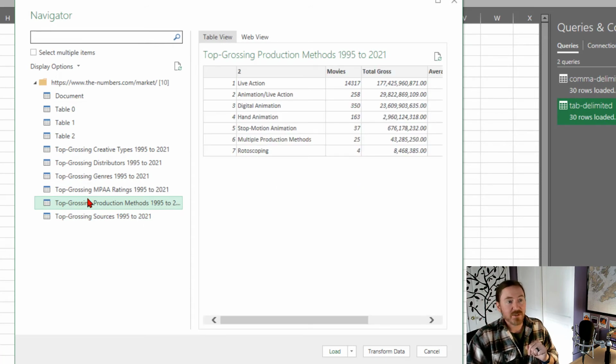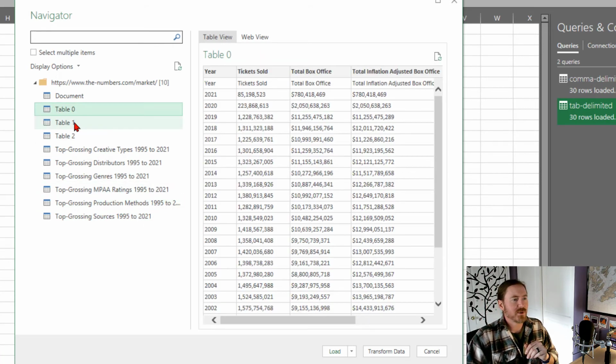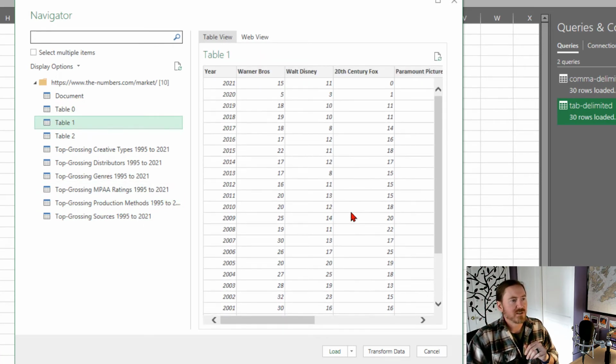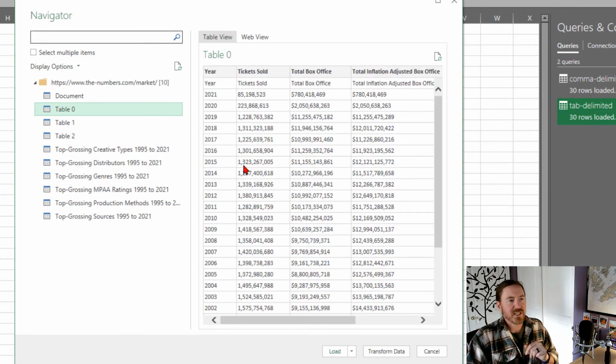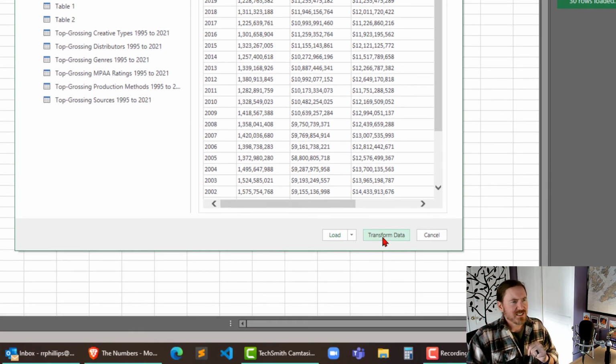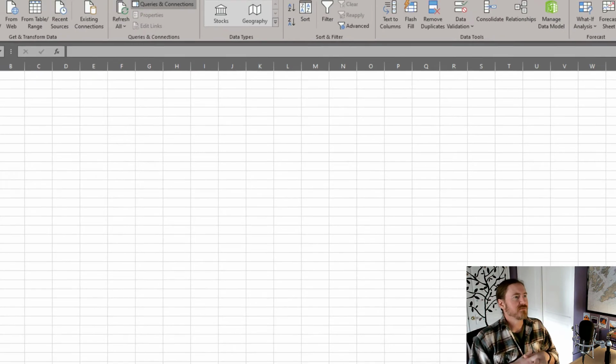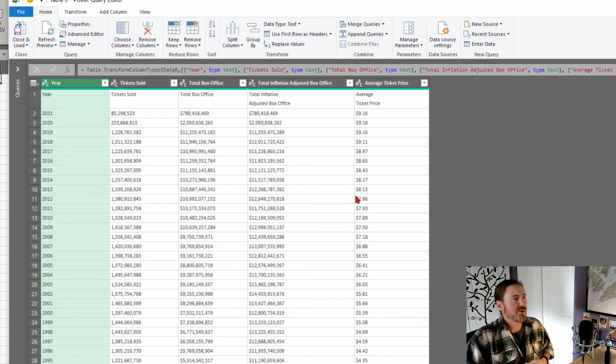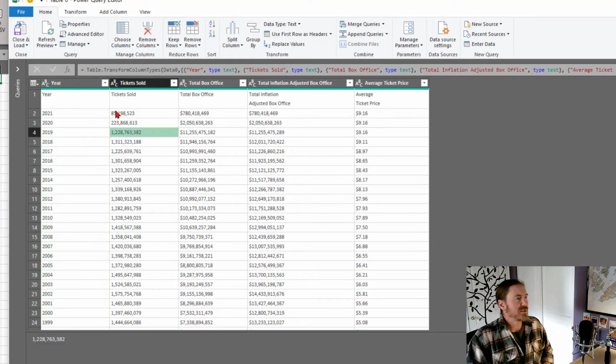And I guess it doesn't really matter which one I bring in, but I want to bring in something that looks a little bit bigger. I'll bring in that top one there, table 0. And this time I'm going to click Transform Data. Loads it into my Power Query Editor. Not going to do very much in here. I just want to kind of see how it looks.